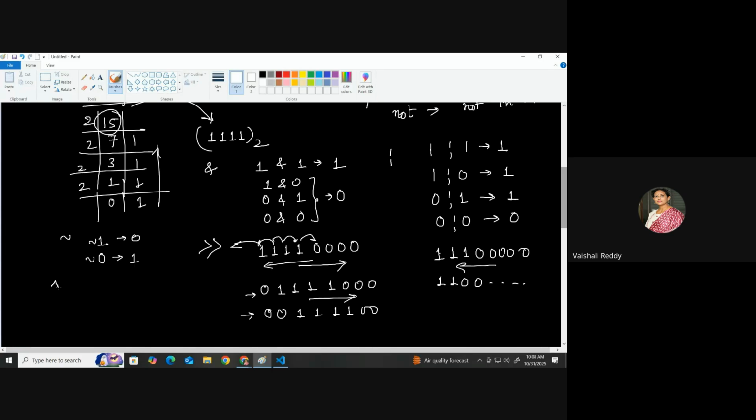And then we saw the XOR operator. So if the bits are the same, then you get the result as 0. And if the bits are different, then you will get the result as 1. So this was all about the bitwise operators.